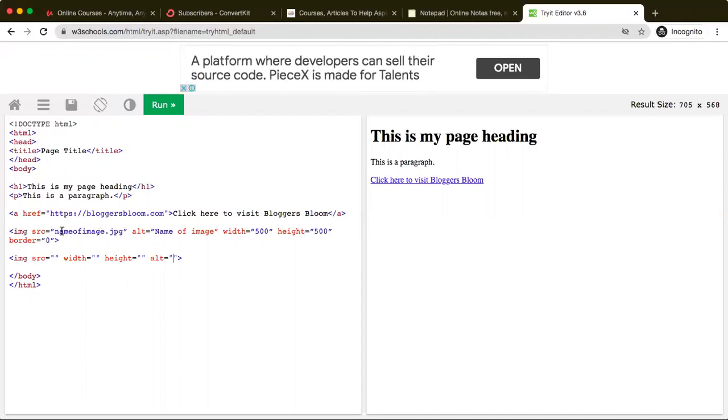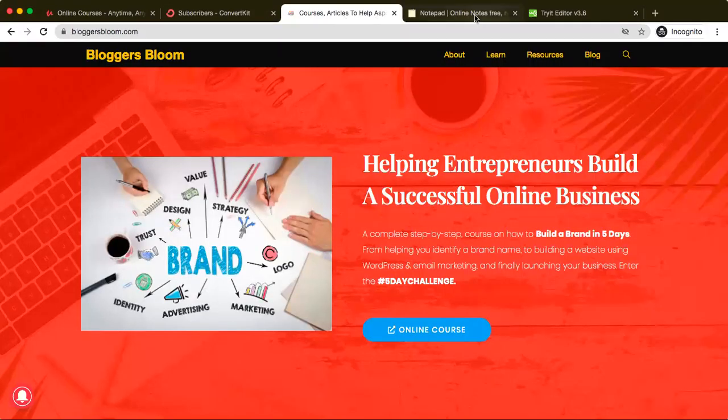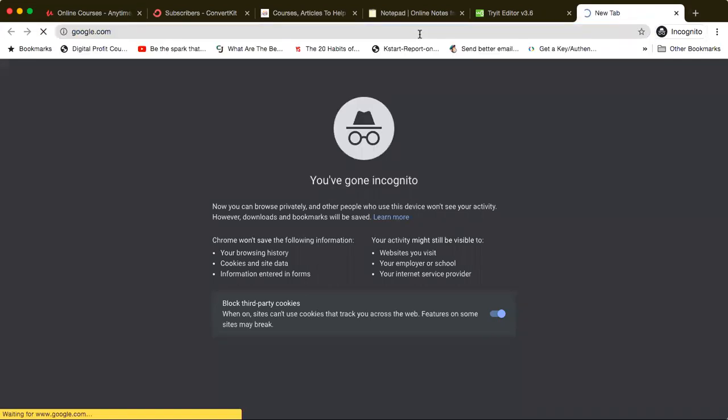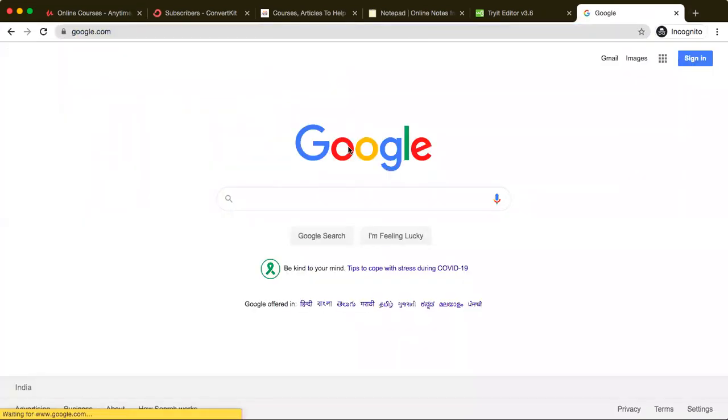Now, let's say the file you have is residing in the same folder, and you have an image called name of image.jpg. This is how you type it out. Let's say you have an image which is located elsewhere. We can take any particular image. Let's try the Google URL itself. Can we get the image over here?